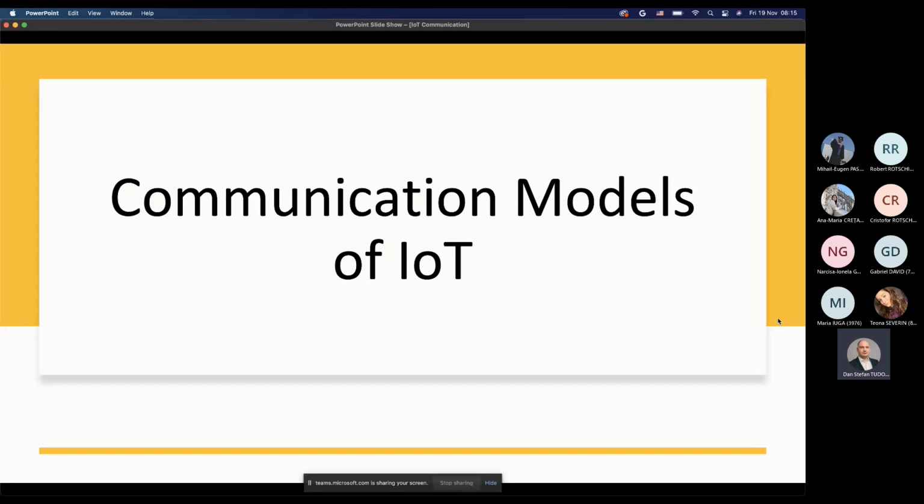So we talked last week about IoT in general and what an IoT system actually is and what are its main components. We also spoke briefly about some major IoT protocols employed today in these systems and what are their key particularities. Now, let's talk a bit more about communication models in IoT.